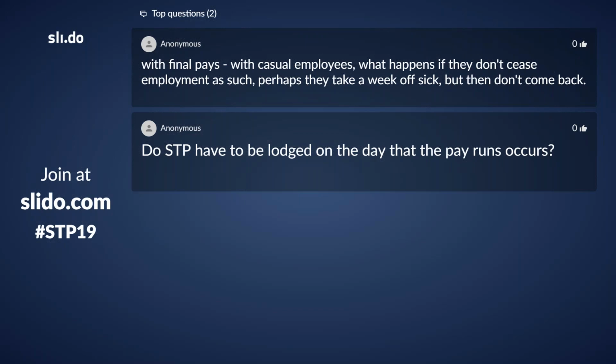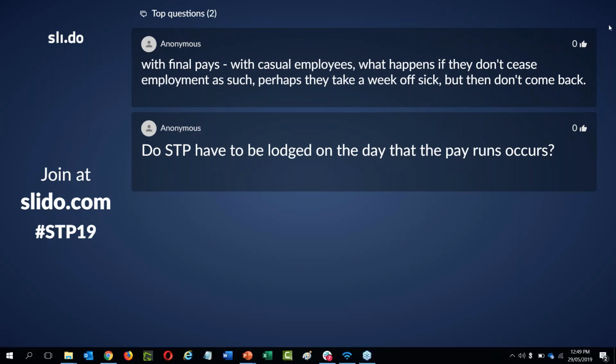If an STP pay event is submitted without the software ID from GovConnect being registered, it will result in an error. And I believe the error message is something along the lines of, please contact the tax office, the software ID needs to be registered. It's pretty clear in the error message what needs to be done. So it's just something to be aware of, and just something to keep note of.